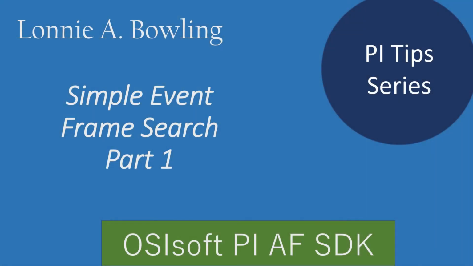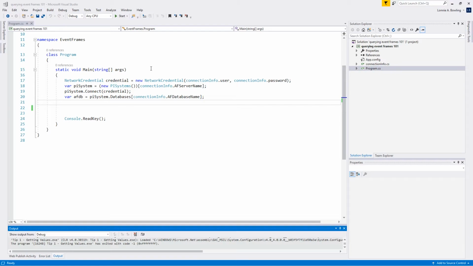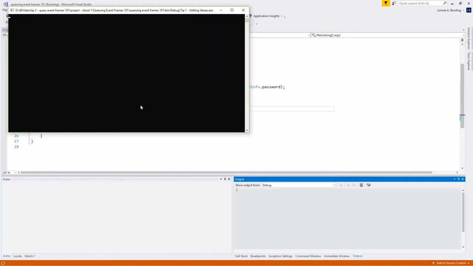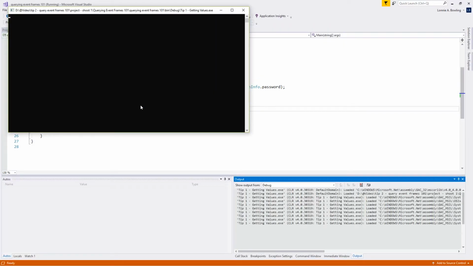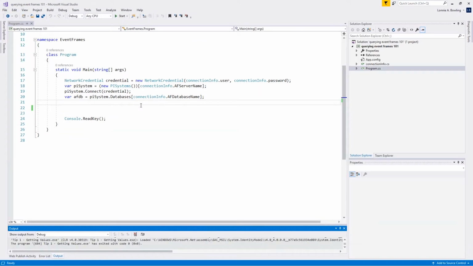So let's go ahead and get started and see how this goes. Okay, here is my test application. I'll be sure to post the completed source code on GitHub. You can see the link in the show notes below. We're going to connect to my test PI system that I'm running up in Azure. I'll try running this to see how it works. Pressing a key, once it completes the connection, it'll exit out and everything looks good. So we're connecting to the PI system.